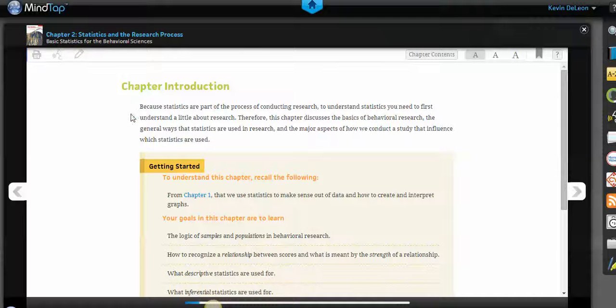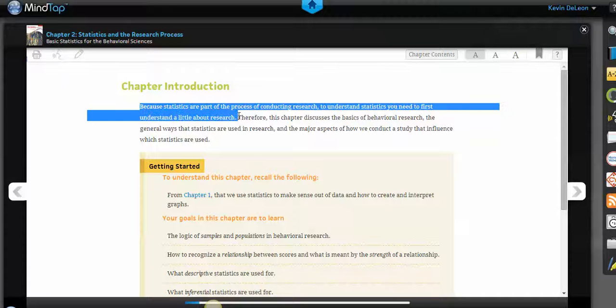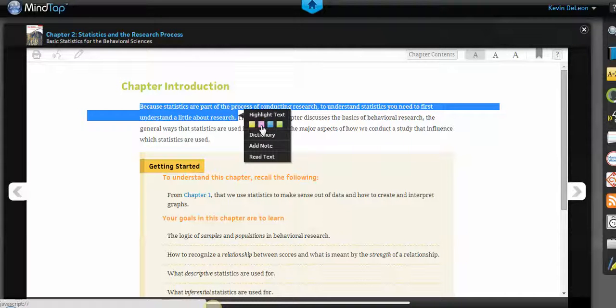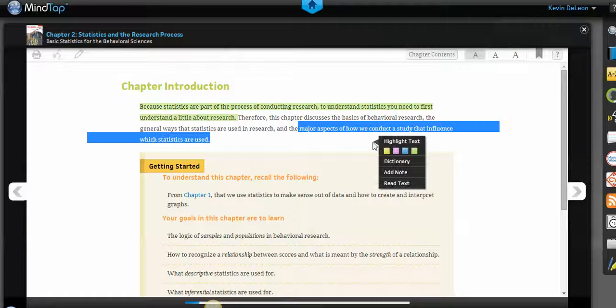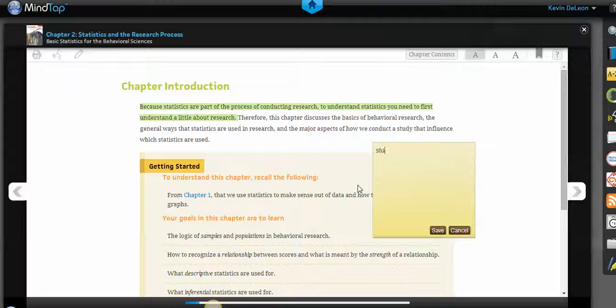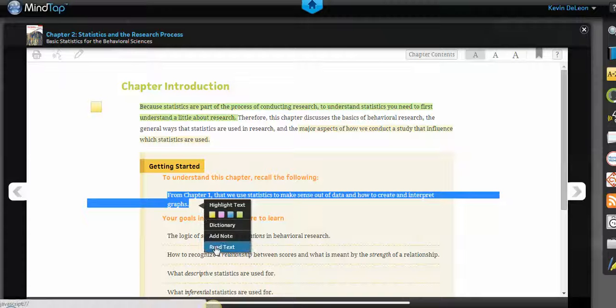Now, how do you work inside Mindtap? Let's say you want to highlight or note or any of the other stuff that I said. You can simply highlight a word or a sentence or a phrase or a paragraph, and as soon as you release the mouse, this shows up. So you can choose to highlight in a certain color. We'll make this green. You can add a note right here. Maybe you want to study this, okay? And then if you want to have the text read to you, you can highlight, release, and again, you can read the text.